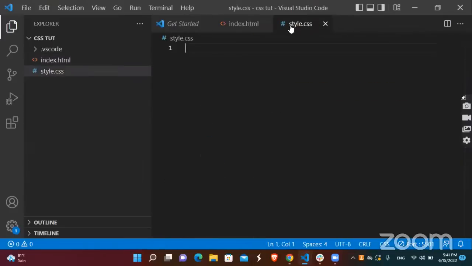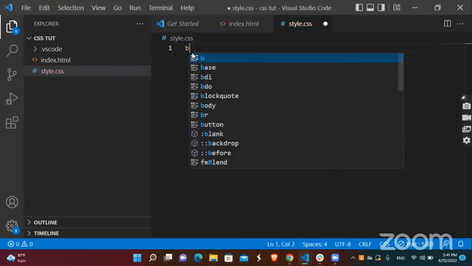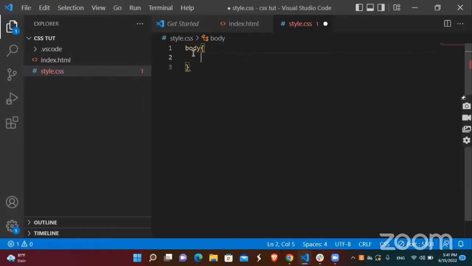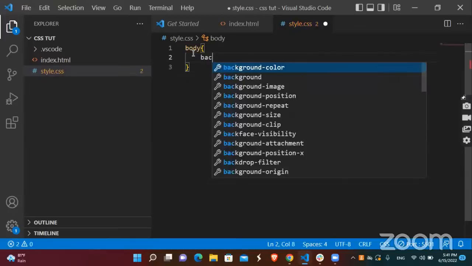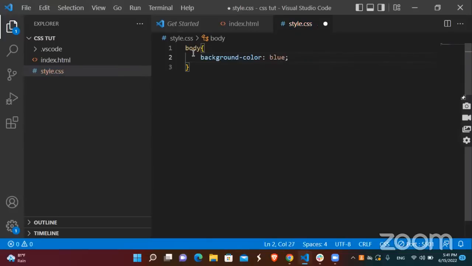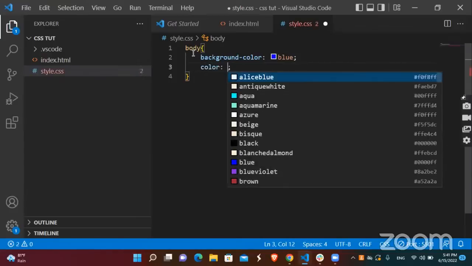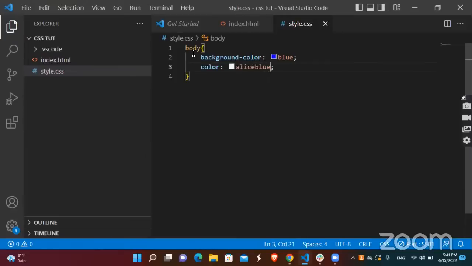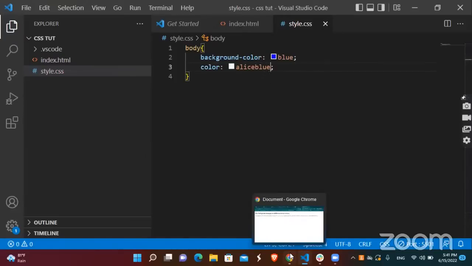If I want to style any tag, I don't use dot. It's only class that uses dot, and ID uses hash. So when I want to style a tag, I just call the tag by its name. So I have body. I give it a background color of blue. Then let me give it a color of white. That's the text color. Background is used for the back, and whenever I set color, it's going to target the text color.